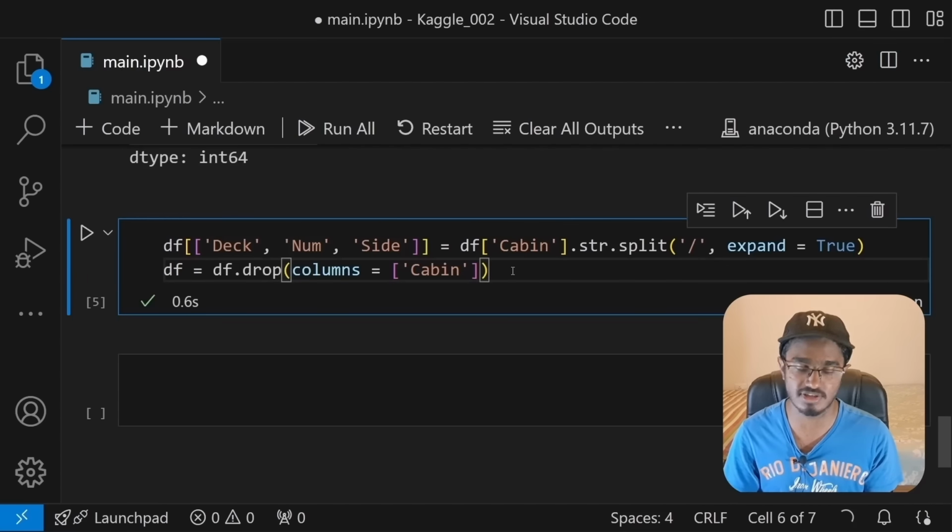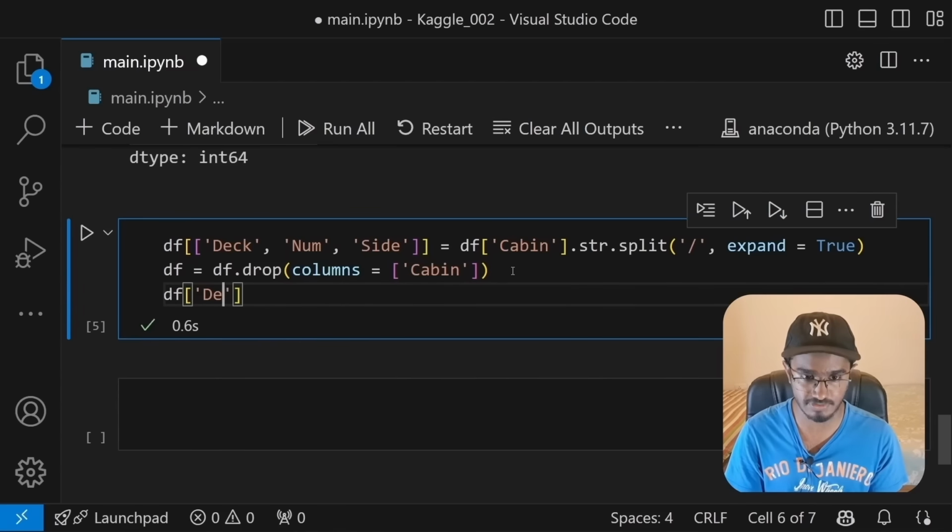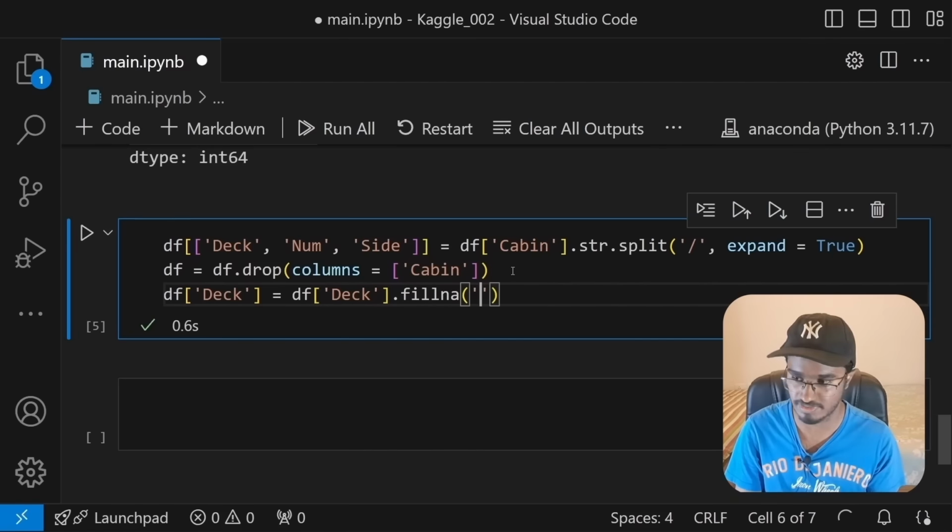And the reason why I'm doing this is because at the end, I realized that this gives me much better accuracy, but then you can try this with simple imputer as well, as I show you how to. Now over here, df['deck'] will be df['deck'].fillna. This function will help us to fill all of the none values with the value that you're mentioning. Then I'm just going to use U. So all of the none values.